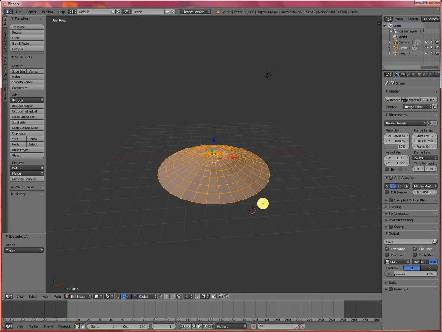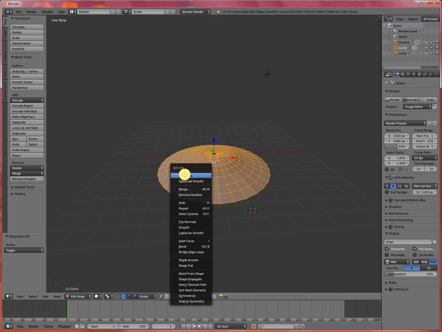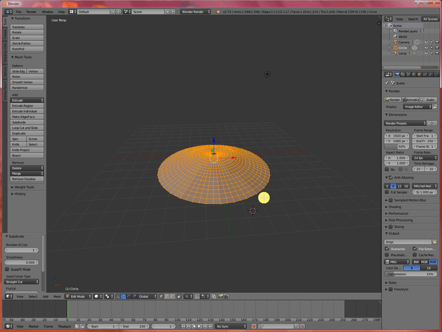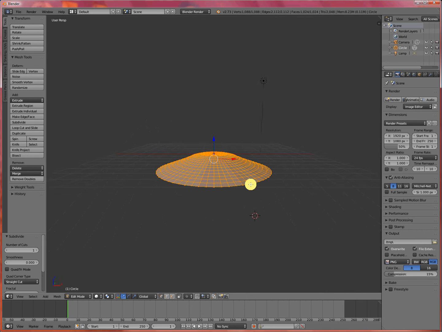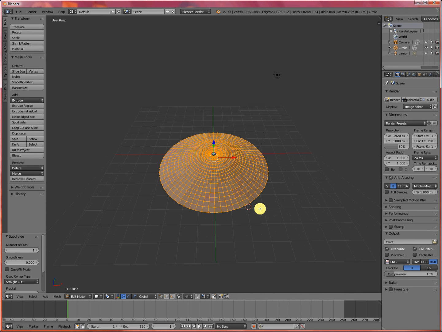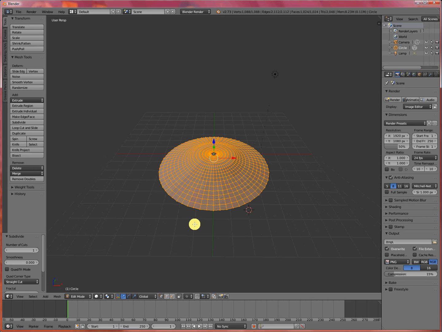I'm going to hit A to select all of them, then I'm going to hit W and subdivide it because we want to put a texture on here. Okay, so there is our basic shape. We may do some other things to it, but that's it. Alright, now we're going to put a texture on it.